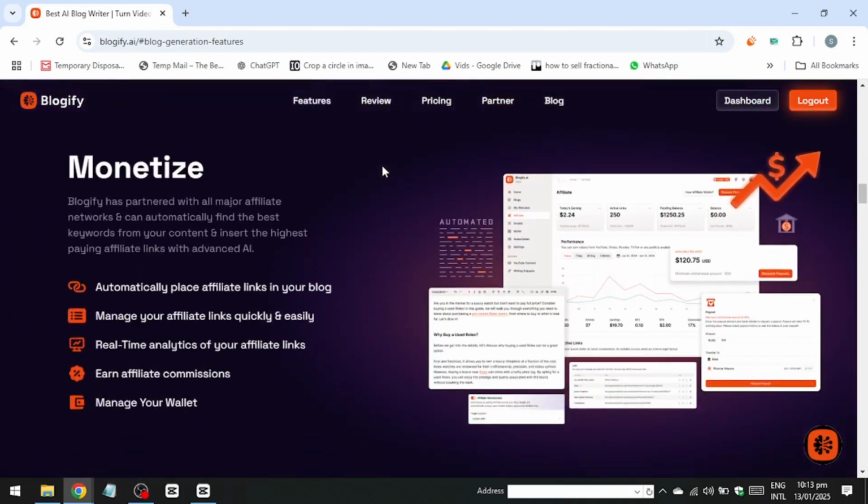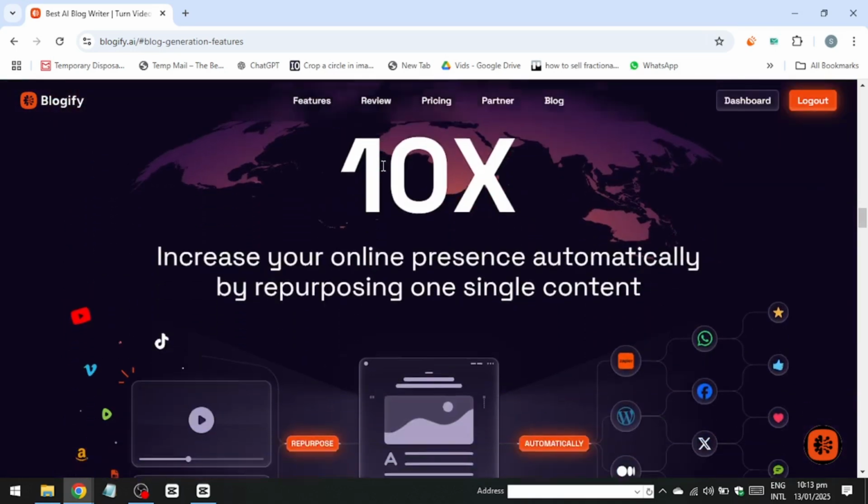And that's how you can effortlessly convert a Dailymotion video into a polished and engaging blog post using Blogify.